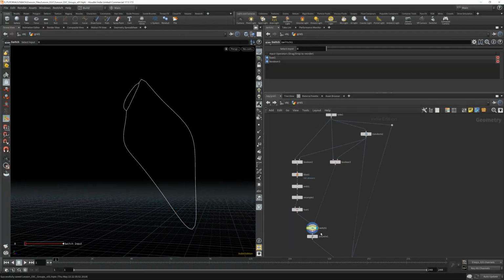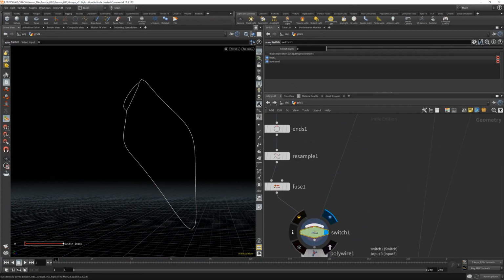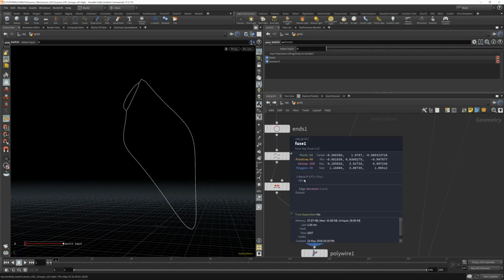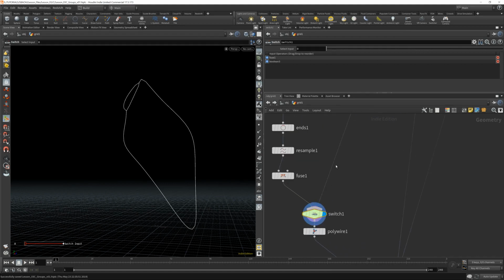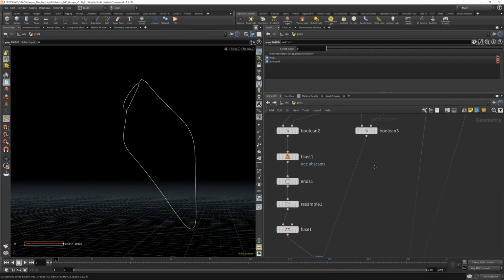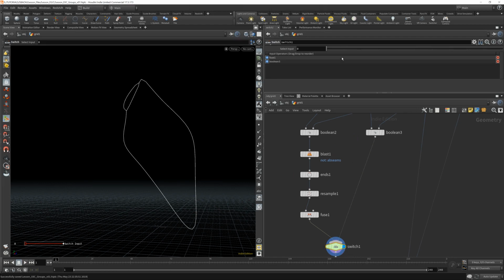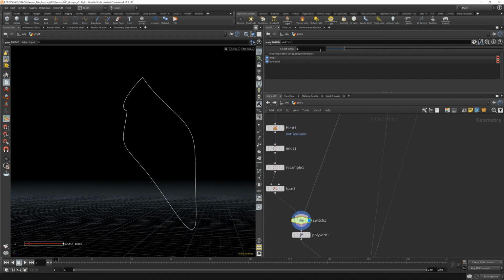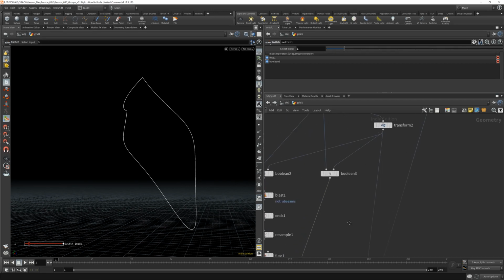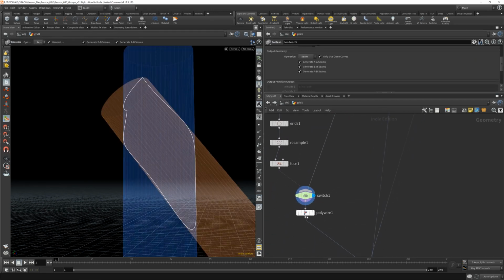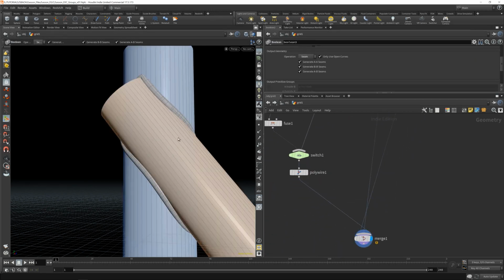So if I go down to my switch, you can see if I select input 0, you get this solid line going into the fuse, or I get this dotted line going up to our other Boolean here. So if I grab the switch and select input 1, it switches in the dotted lines over here. Now it is actually looking at Boolean 3. And you can add a whole bunch of different stuff in here, and you can select between them. So for right now, I'm going to put it on input 1 so that it's selecting this seam group and then polywiring that, and then I'll go back to the merge.